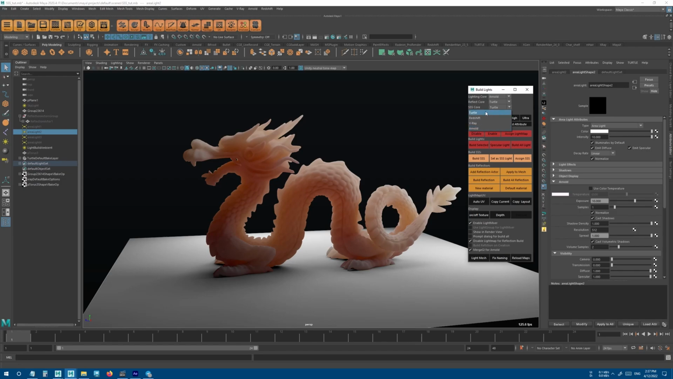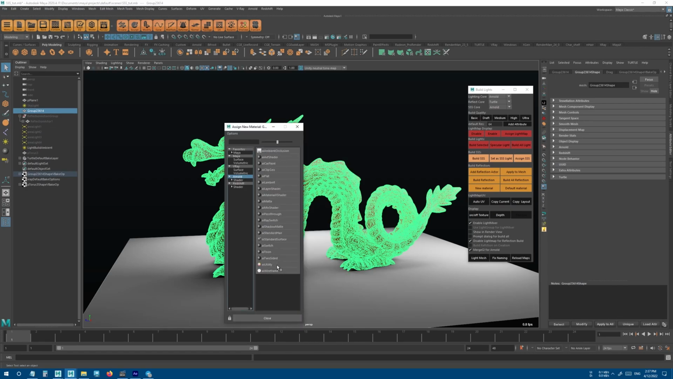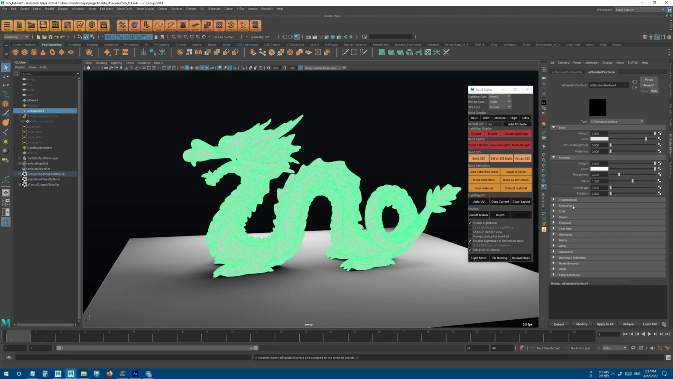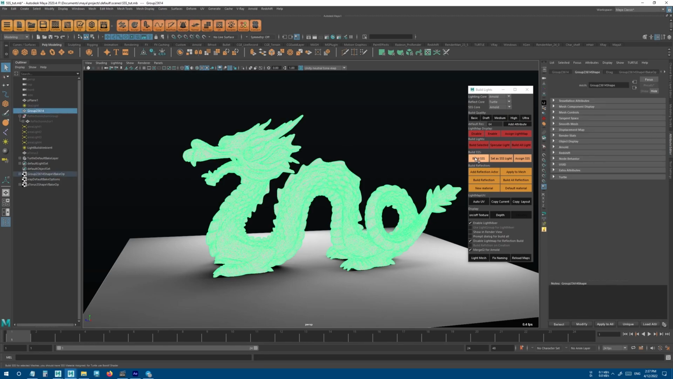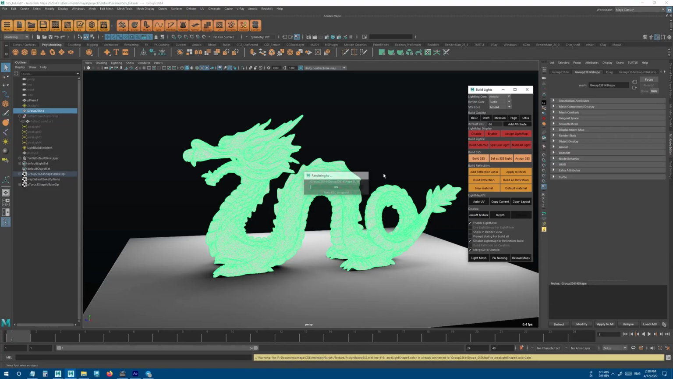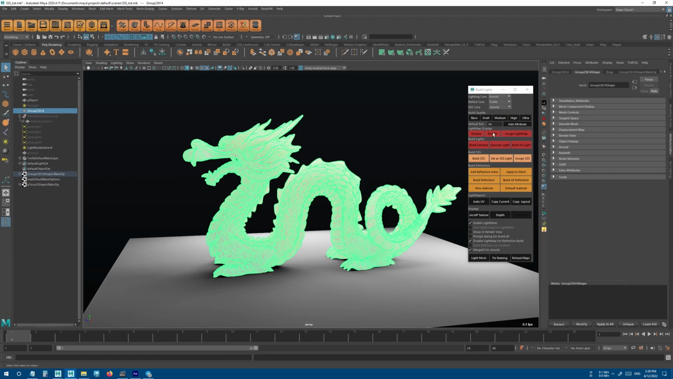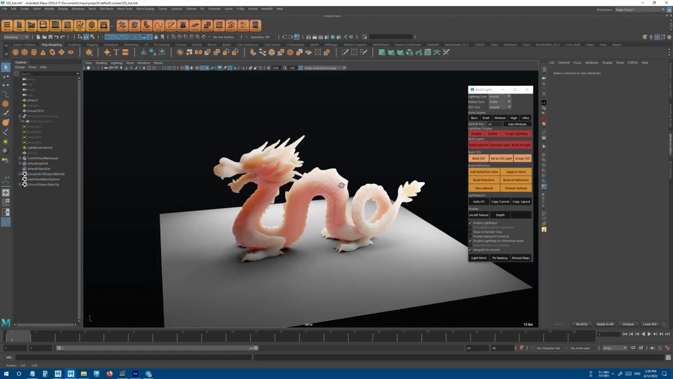We can also give it a try using another engine like Arnold. And just pressing the build SSS, and we should reassign the light map. And this is the result.